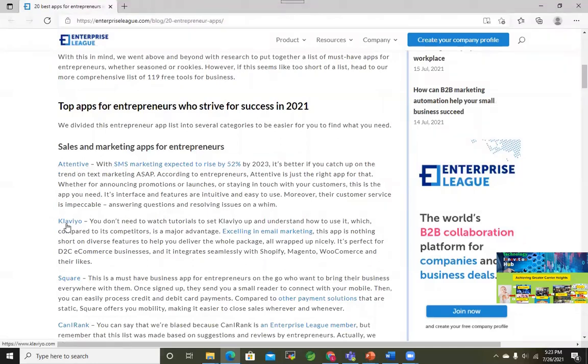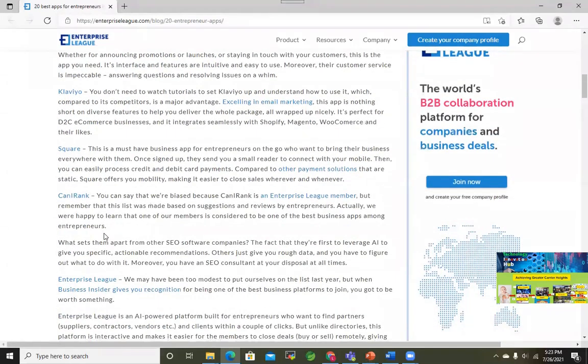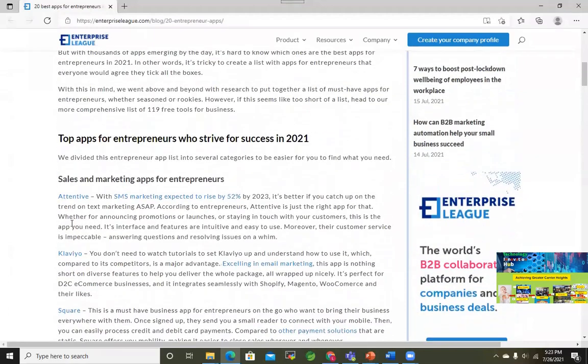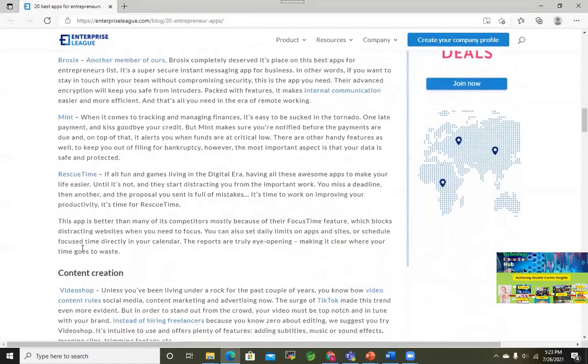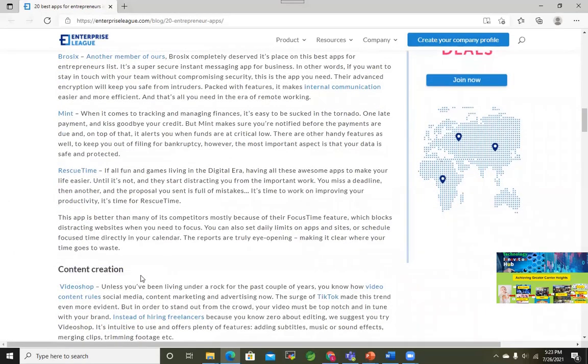Flavio, yeah. You can see Spa, and I think it is in a category. This is for sales and marketing apps, entrepreneurs. So there are categories, right? And productivity apps for entrepreneurs in the same box. Then again, content creation, the CMS, like content management systems.